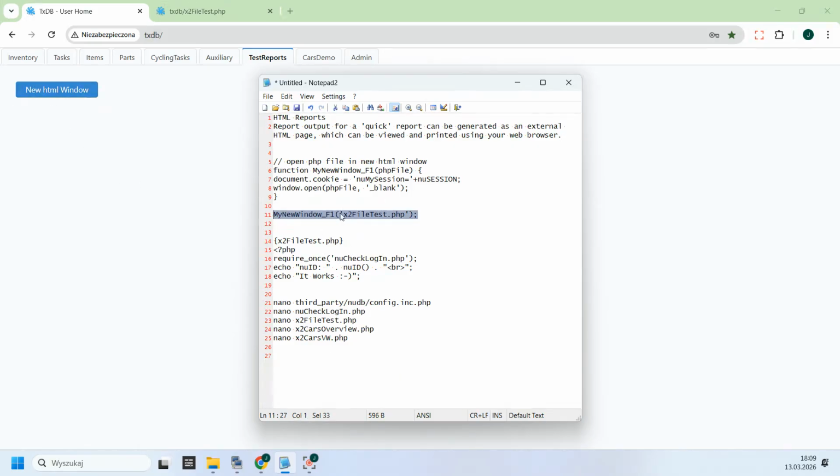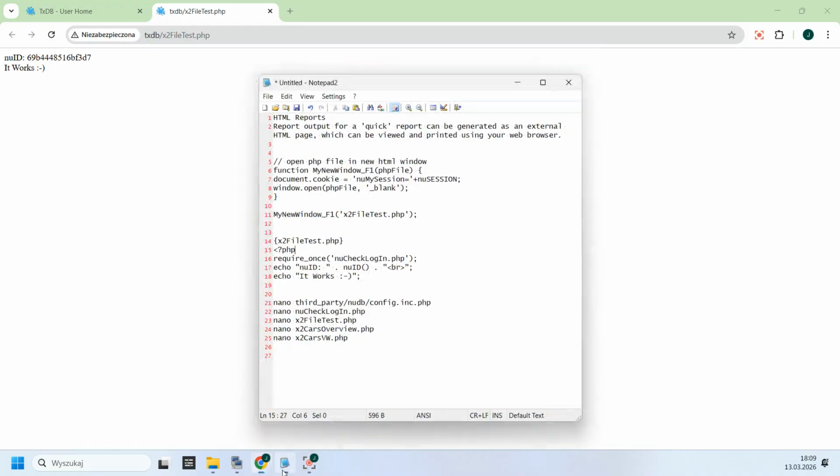And how does the x2 file test PHP look? It is this. It is a PHP require_once nuCheckLogin.php, then echo nuID. This is that one, and echo it works. So this is the whole file.